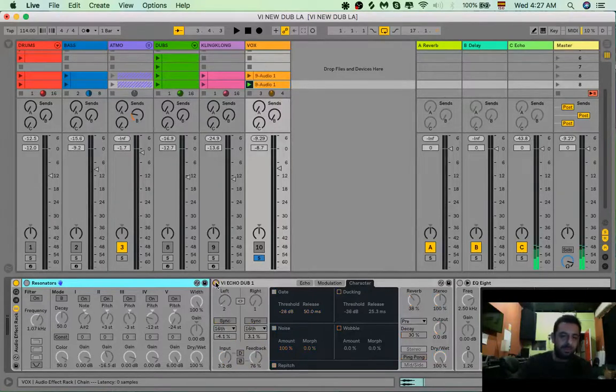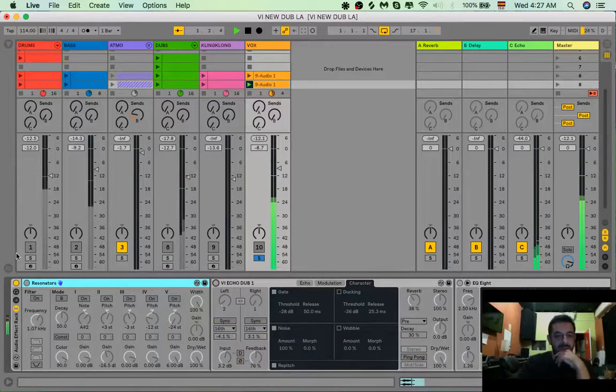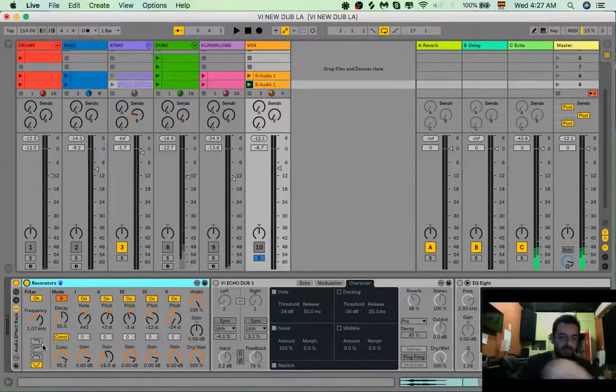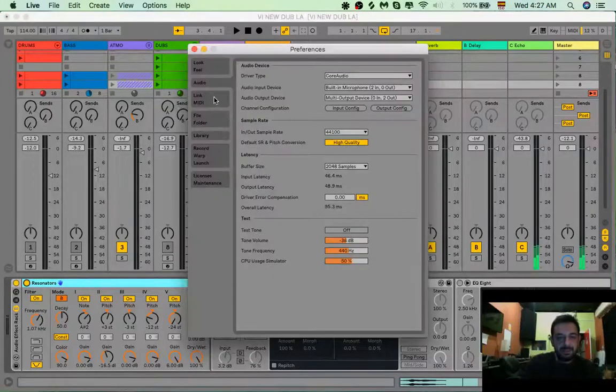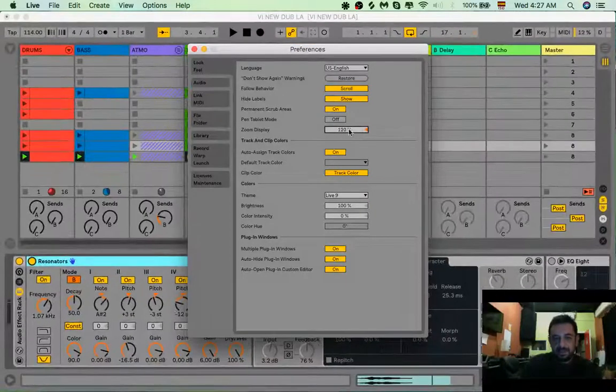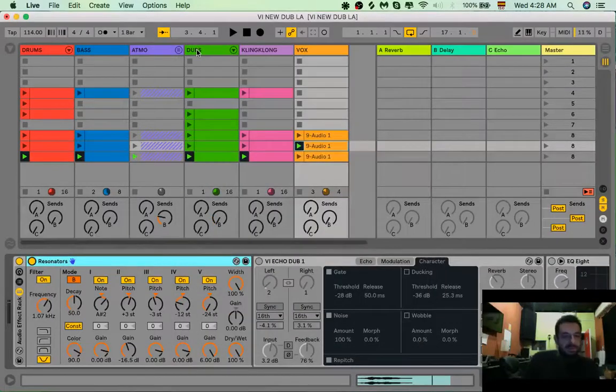Let's see without the echo. So this is my voice, and this is with a resonator. The resonator is, sorry again for the zoom, I'm very used to that. Maybe I should use the zoom from Ableton, the one in the preferences, make it a little bigger. So the resonator effect, as I said, is made of 5 resonators, which we can pitch.